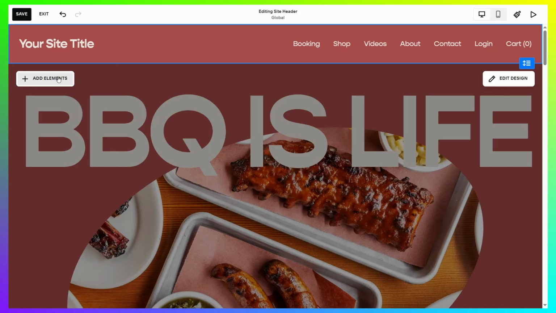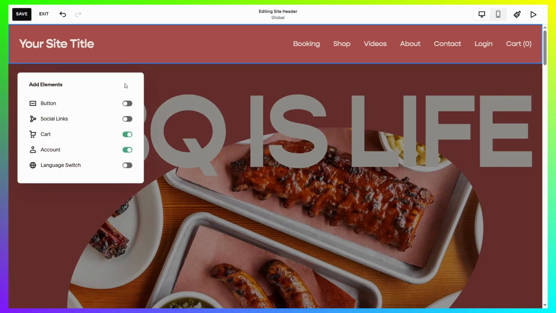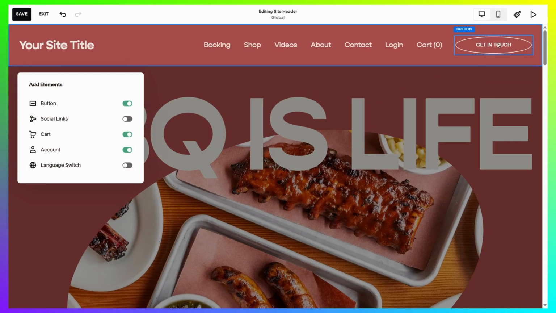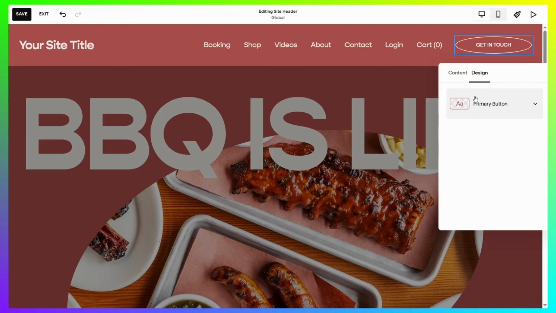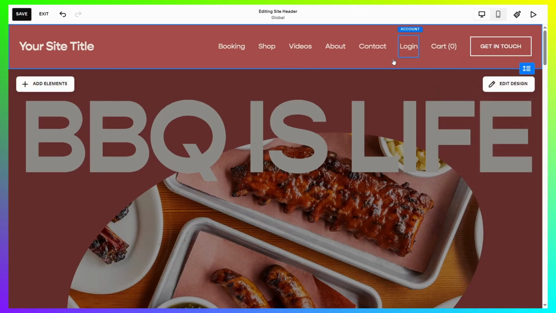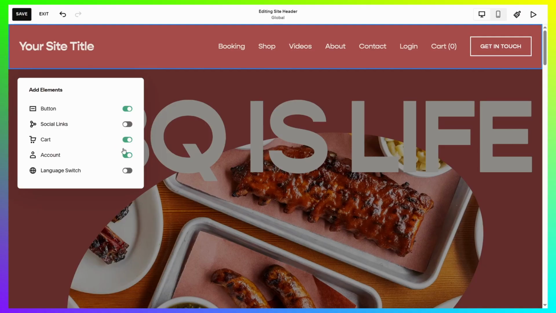Second of all, you can feel free to start by adding elements like the button element, which is just going to be down here, and you can feel free to obviously adjust the button accordingly by adding a proper link and changing the design of it. Also, you have more elements like carts, accounts if you want people to be able to log in or not, cart icon, language switch, and so on.